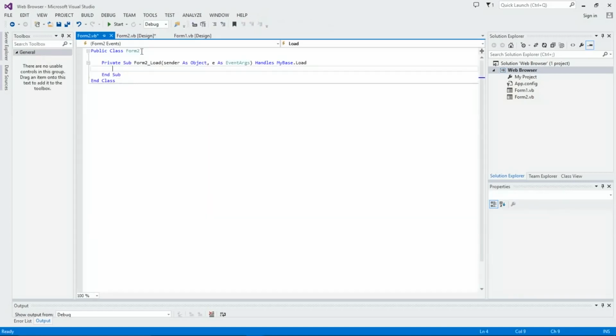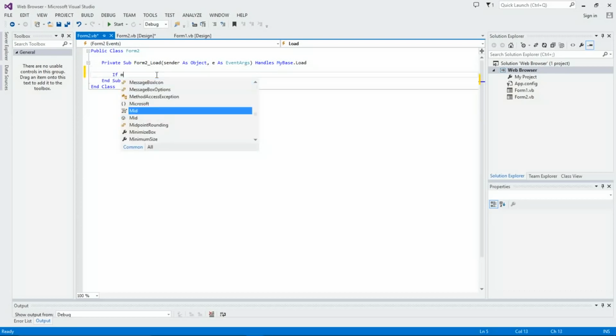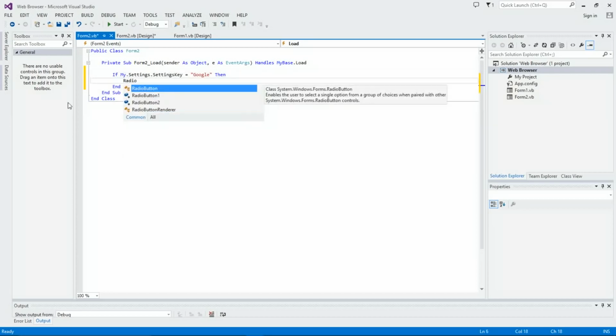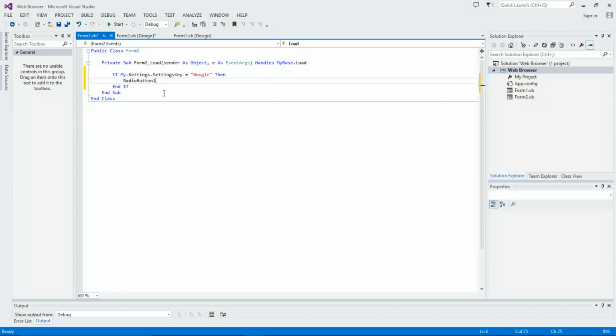Alright, to start coding, we're going to go ahead and start with Form 2. Go ahead and double click this so that the load event comes up. And we're going to just go ahead and type out some code here. We're going to do if my.settings.se is equal to Google, then we're going to want to have radio button 1 checked. So that way the Google radio button will be checked.